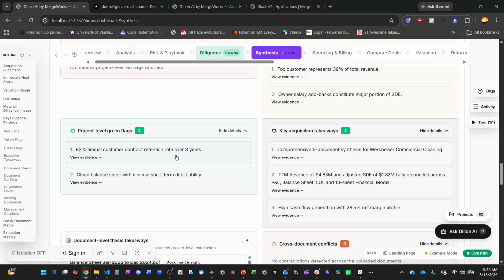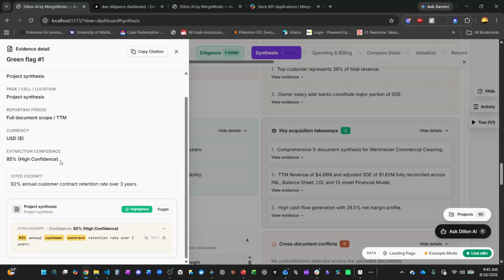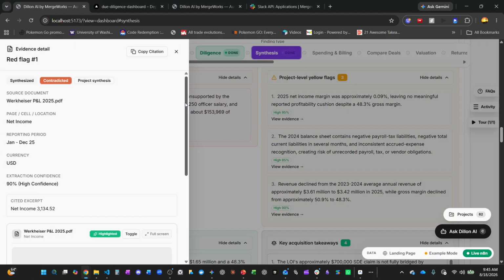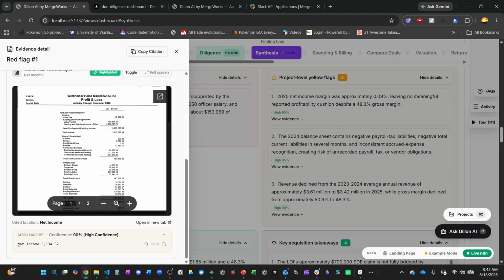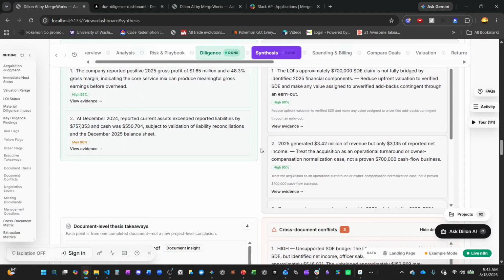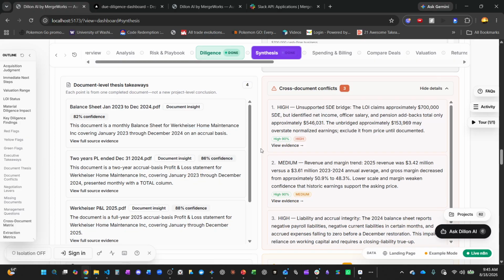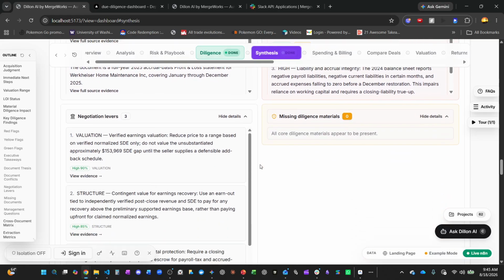I want to highlight that everything is clickable. For instance, this green flag, you can see the confidence and then the cited excerpt, and sometimes if it's loadable, it will actually load the document itself. In this case, the document that we found the data from, as well as the excerpt, so you don't have to go digging in the document if it's 20 pages long or something. And then we also try to show the confidence levels for each individual takeaway itself.